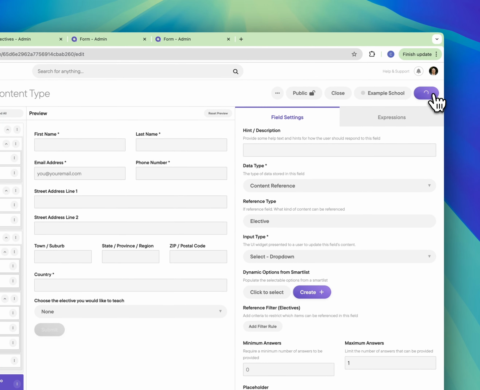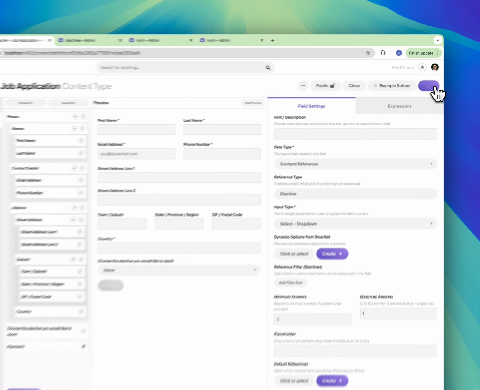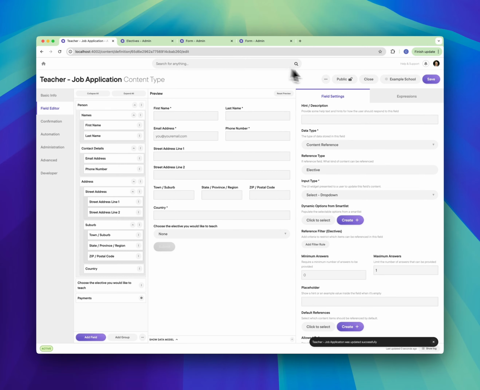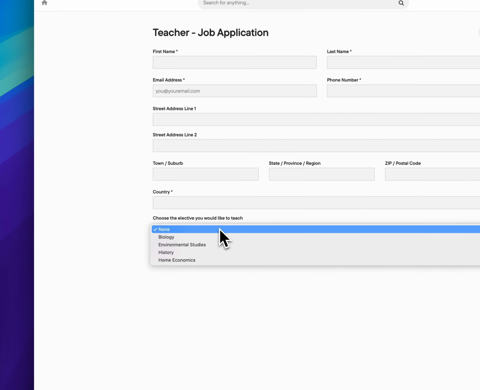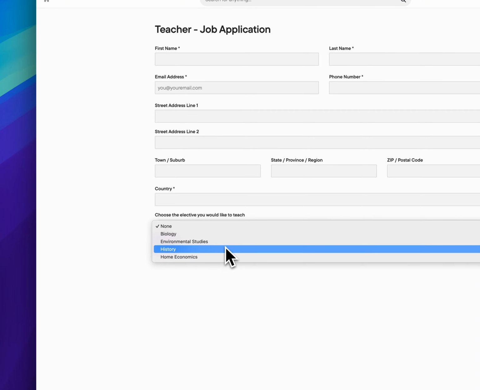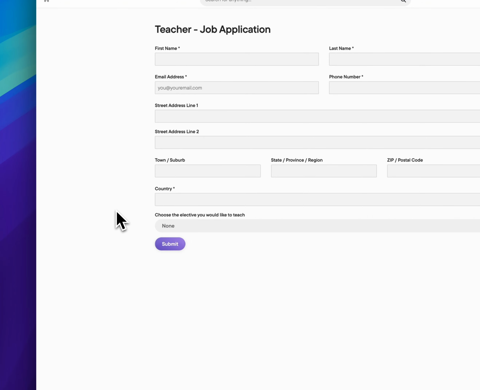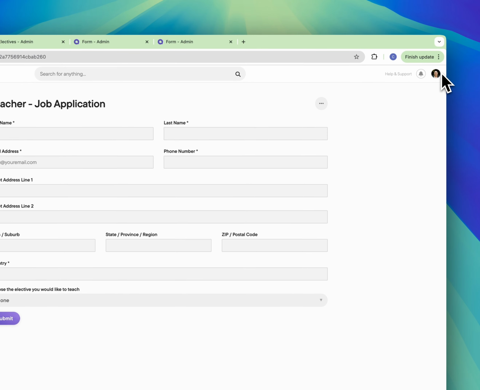Now, if I hit save, and then we view our form, you'll see here that I can select and drop these down, which is exactly what I want to do. However, that's because I'm logged in.